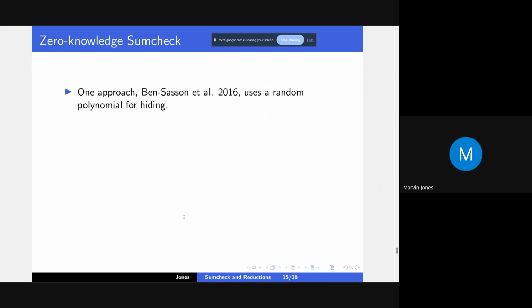So it's from a 2018 paper, Ben-Sasson and Spooner's. You found that paper. And it's going to use a random polynomial for hiding. So what's going to happen is we're in the same setup, but the prover is going to find a polynomial that's going to sum to 0 over the set that I care about. In this instance, {0, 1}.